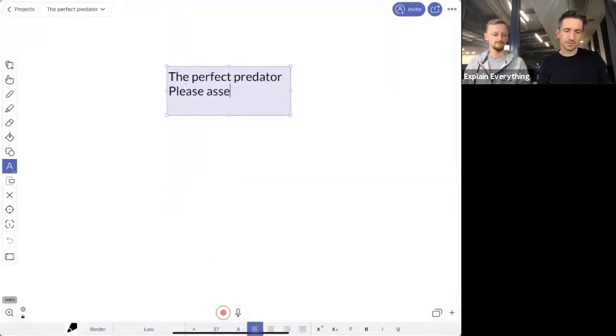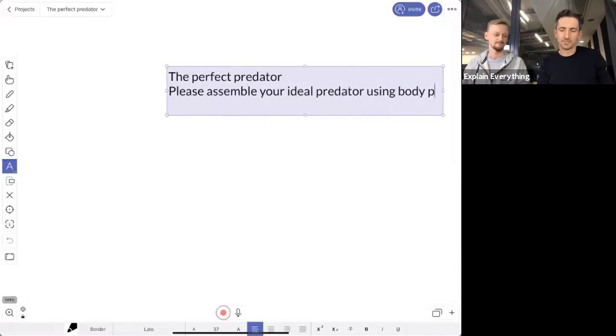Please assemble your ideal predator using body parts of your choice. Explain why.